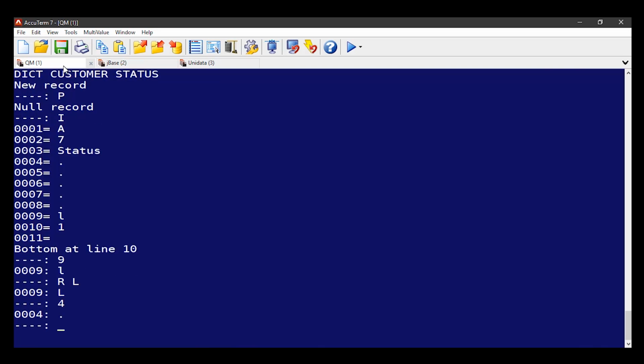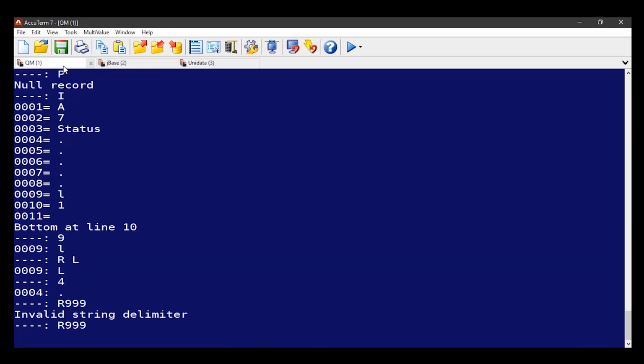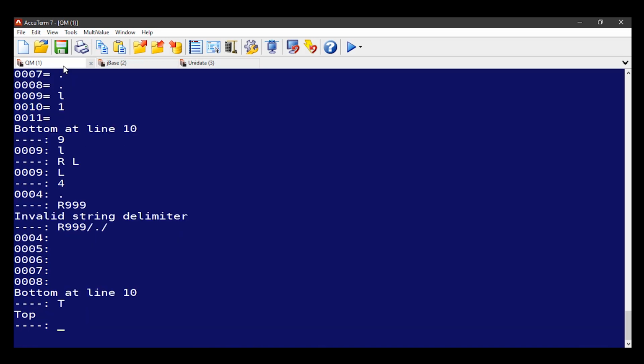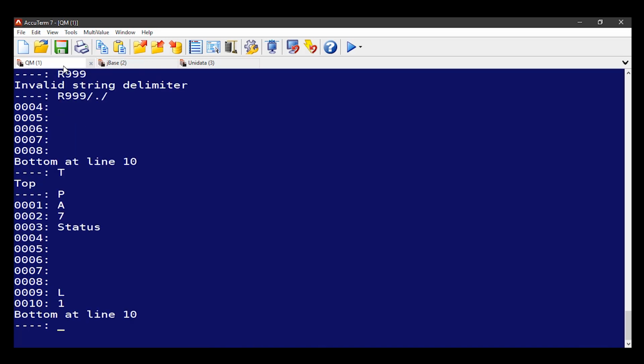So now we'll go back to attribute 4, and I'm just going to replace the dots with spaces. Well, nothing actually. I'm really not good at this part. Okay.